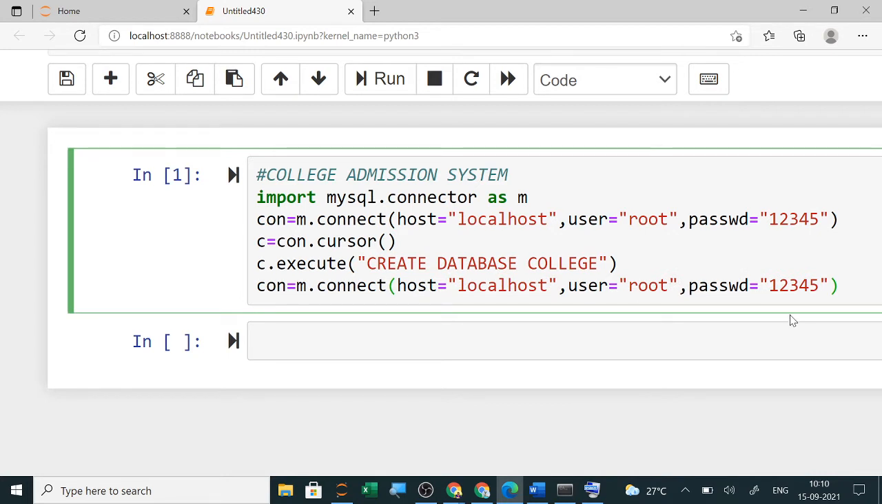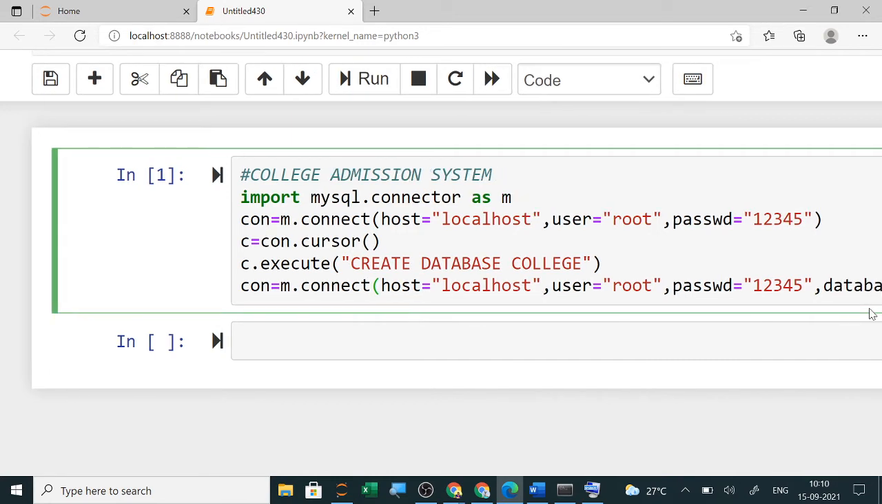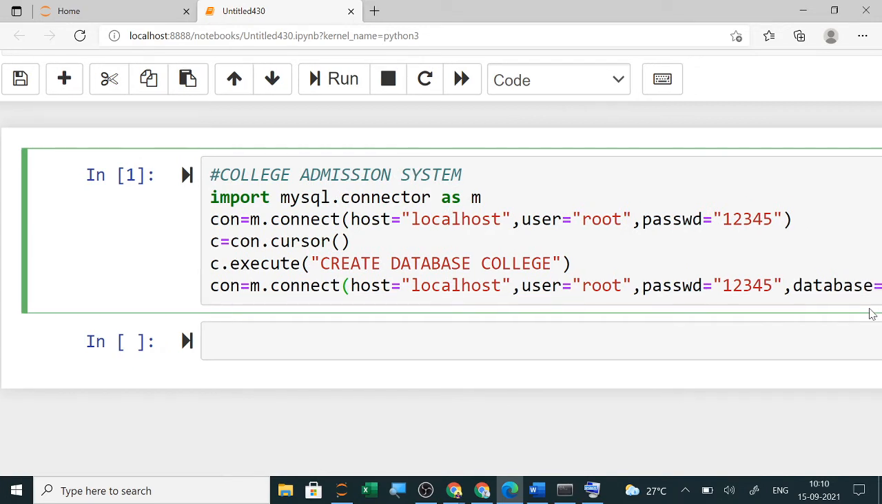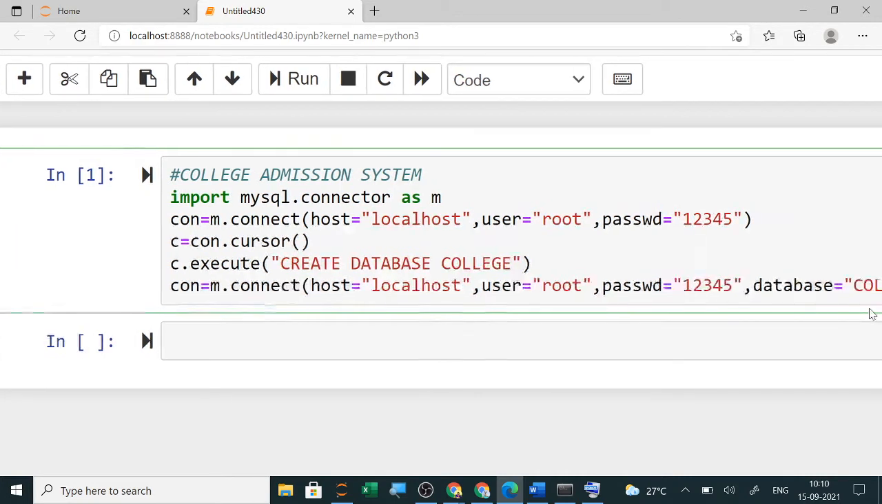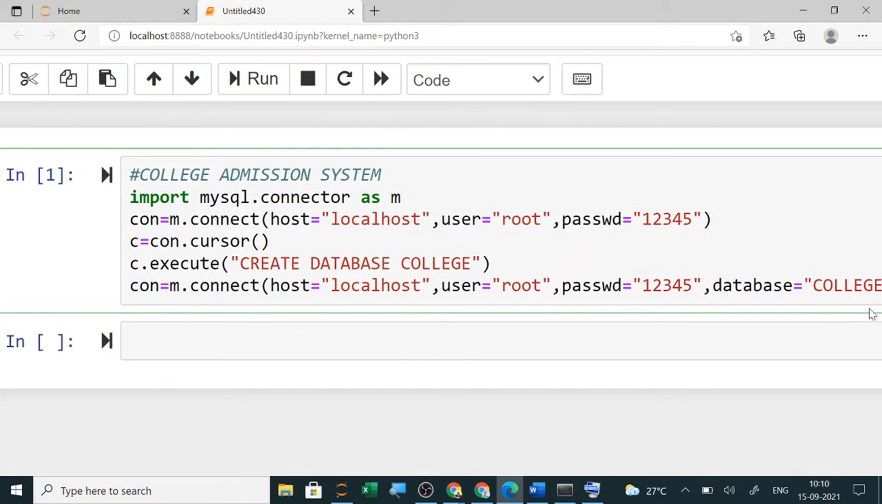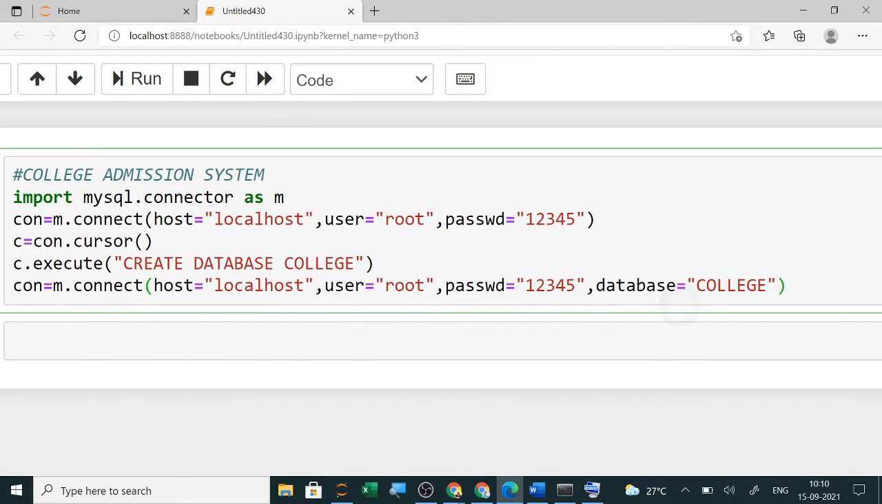Now in this, what I have to do, inside the database I have to create the table. So comma, then I am writing the database name, which is college here. So database name equals whatever name you have given. I have given here create database college. So college, over. So this is over.